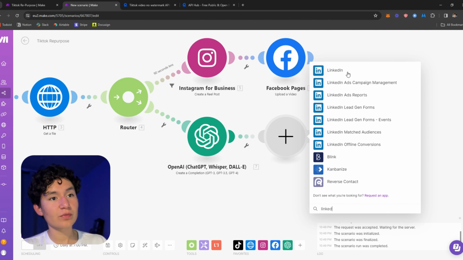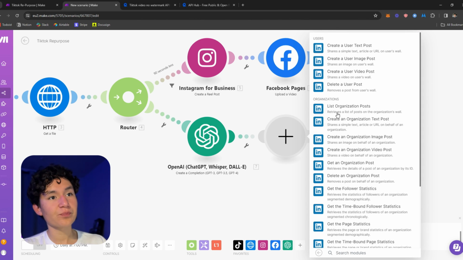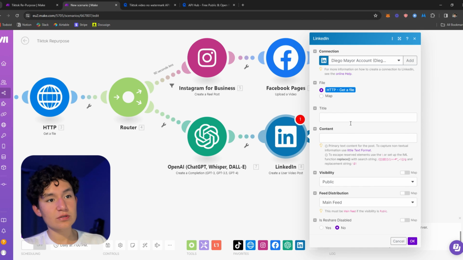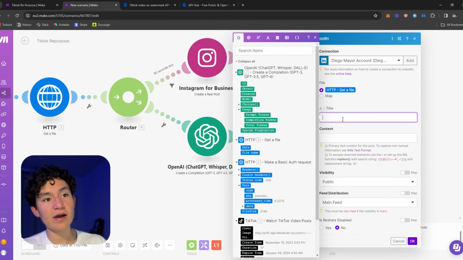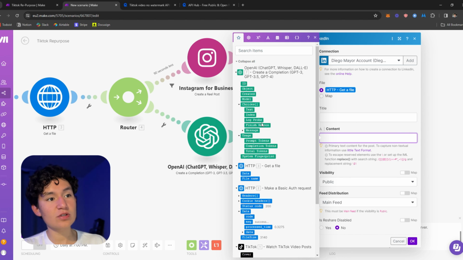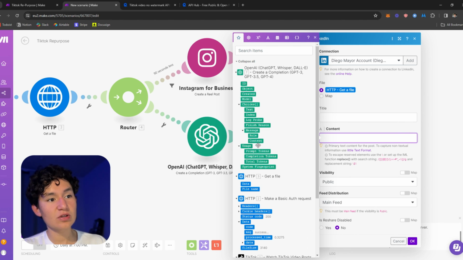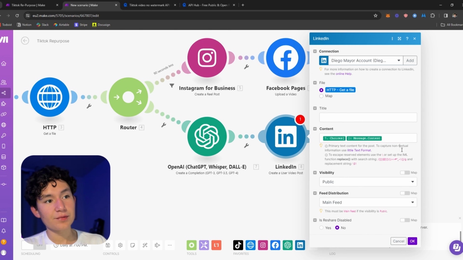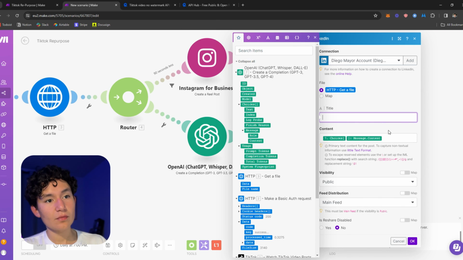But yeah, after you do that, you're going to go here and look for the LinkedIn module, like you see right here. Create a video user post. And right here, like this, set the file to be HTTP get a file. Title, you're going to set up whatever you want. Content, you're going to click choices, and you're going to click message, content. Okay, and yeah, that's pretty much it.